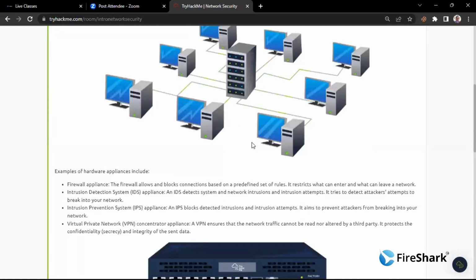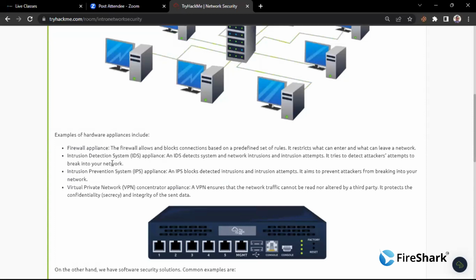A hardware appliance might look something like the image below. Now the examples of hardware appliances, the first one is the firewall appliance.